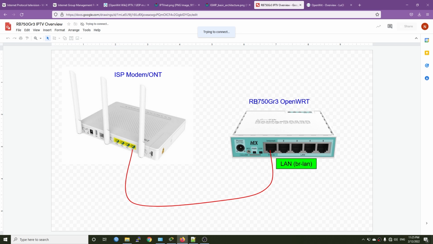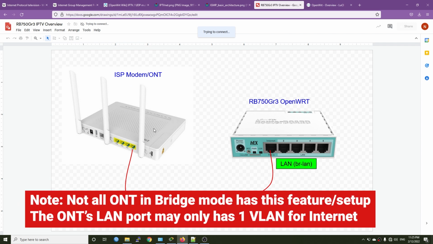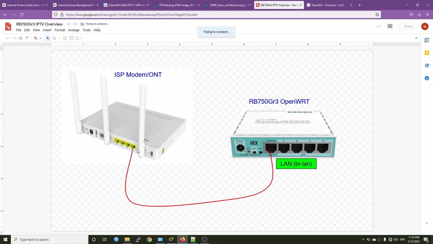It is a 750Gr3 running OpenWRT. So this is the simple setup that I have right here. This is my ISP modem or ONT in bridge mode. And in this setup, this is a trunk port and it allows all types of traffic to flow to my one port. So in this one, I'm going to have VLAN 35 and VLAN 2502 and all the VLANs if it has any from the ISP. The ports 2 to 4 will be the LAN ports, and the last port I will configure to connect my set-top box.